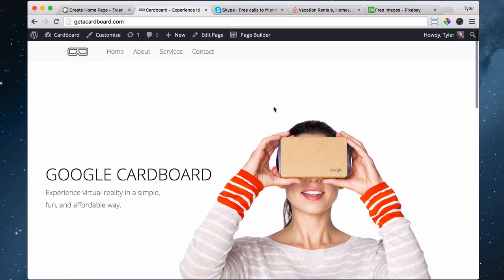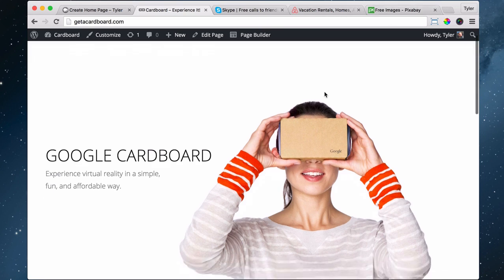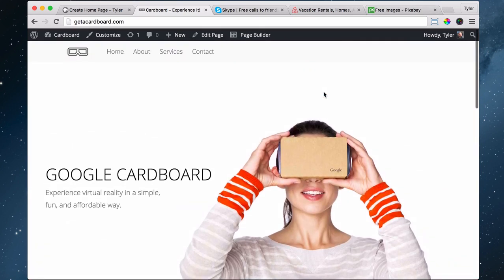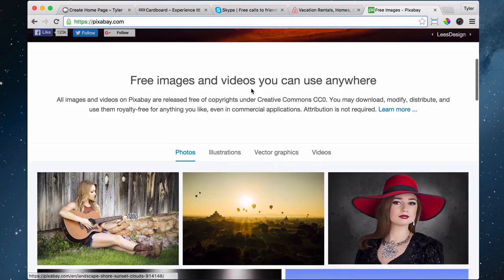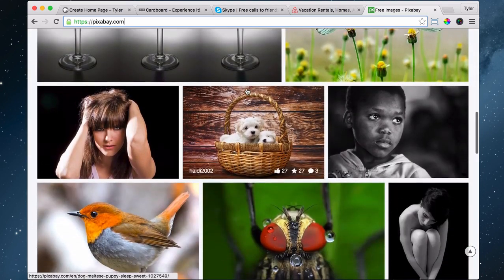Some people are like, well, I don't want those images. I want other images. So you can obviously take your own images, or you can go to a website called Pixabay.com, and this is a free image website. So there are some really good images here.